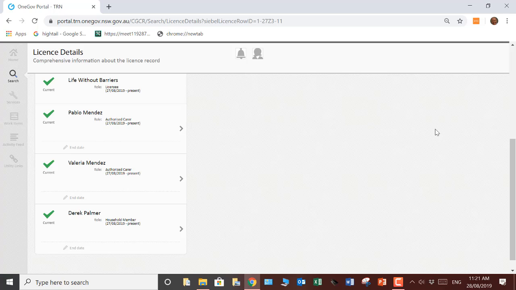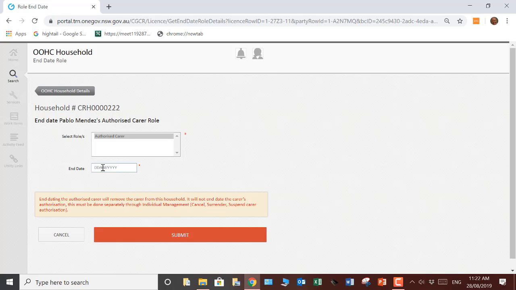If a change of status needs to be recorded against a carer or applicant, this should be done via the individual management function covered in the previous video. To change the individual's association with the household, click on End Date, then enter the end date when they're no longer associated with the household and click on Submit.